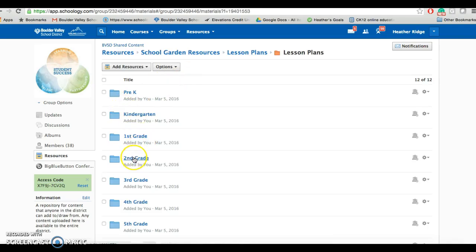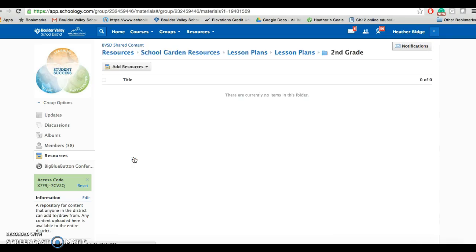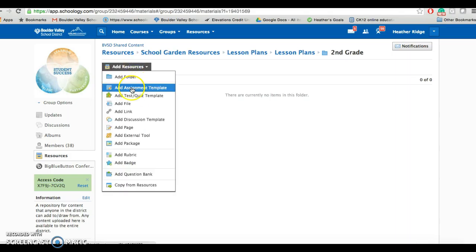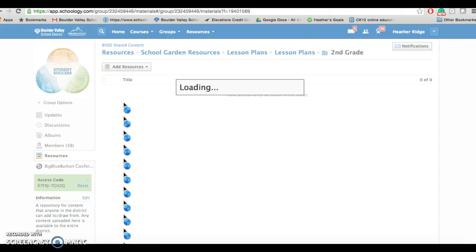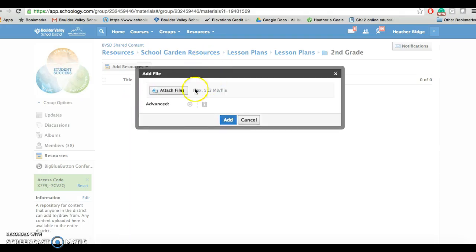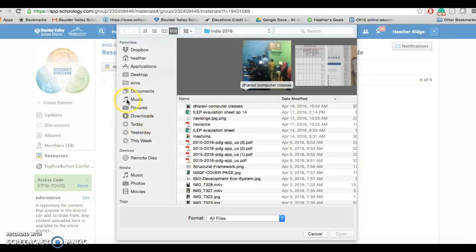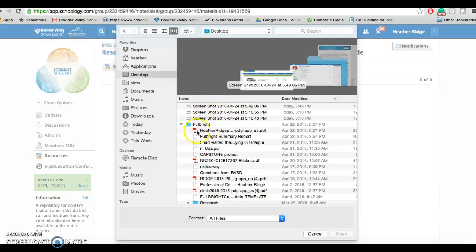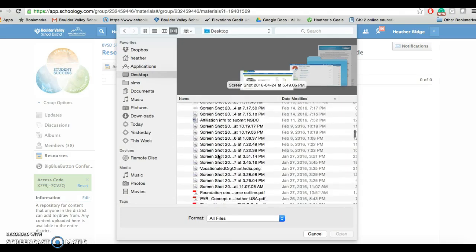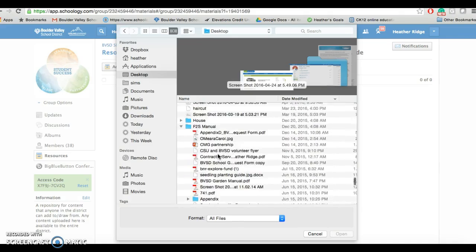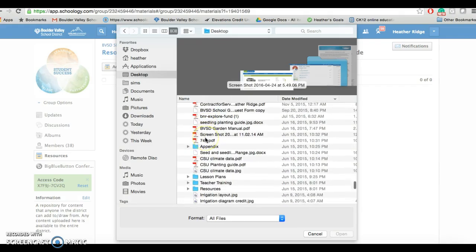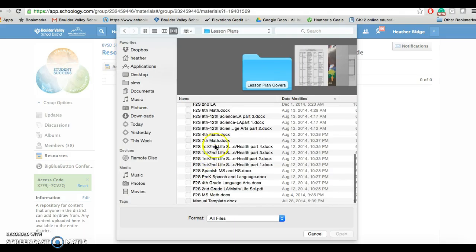So once you've got your file, hopefully they're on a thumb drive, but if not, I can transfer them to you. Go to Add Resources, go to Add File, and then you can just click on the actual file. So for me, that's going to be on my desktop, but I might send them to you as an email or whatever works for you. So click Add, Attach Files. Let's see, I'm in my desktop. Hang with me here. Farm to School. Let's see, I think it's under Lesson Plans. And there we go.